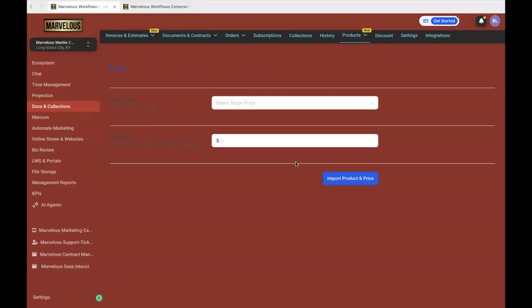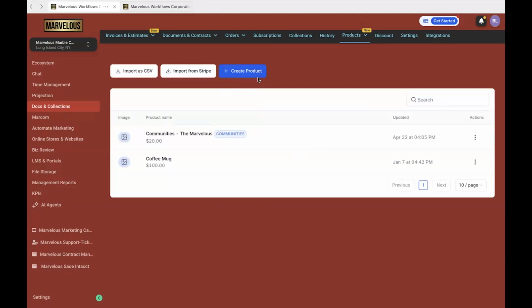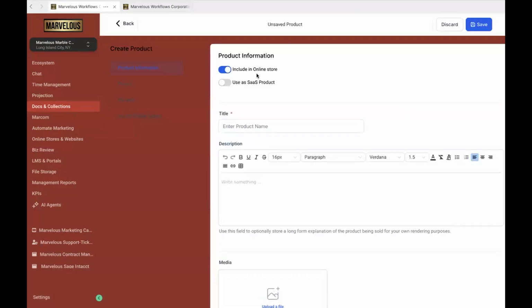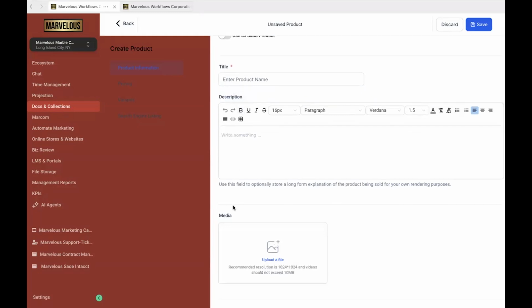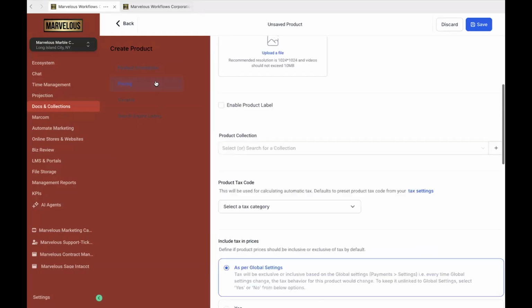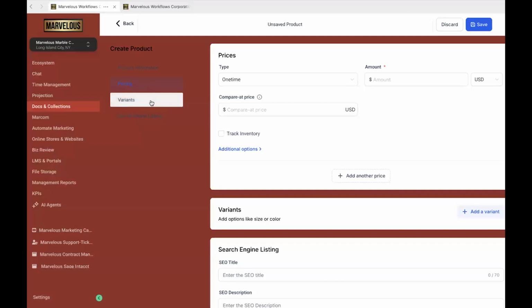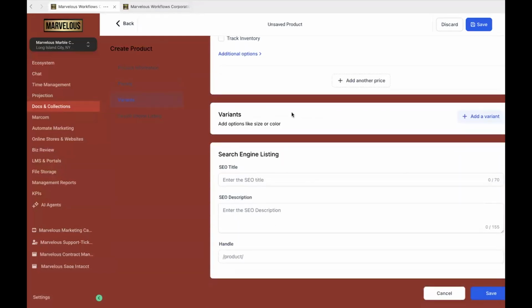As you can see, you can do the thing right here. You can add the price, the setup fee, and so on. You also can create a product from scratch. Right here, you can do all the information, such as the product information. You can add the title, the description, the media for this product. You also can edit the pricing and different colors, like offer different options for this product. You also can do the search engine listing.